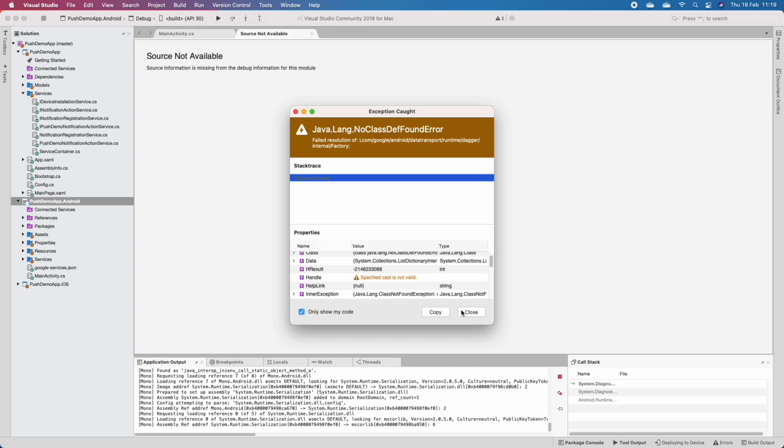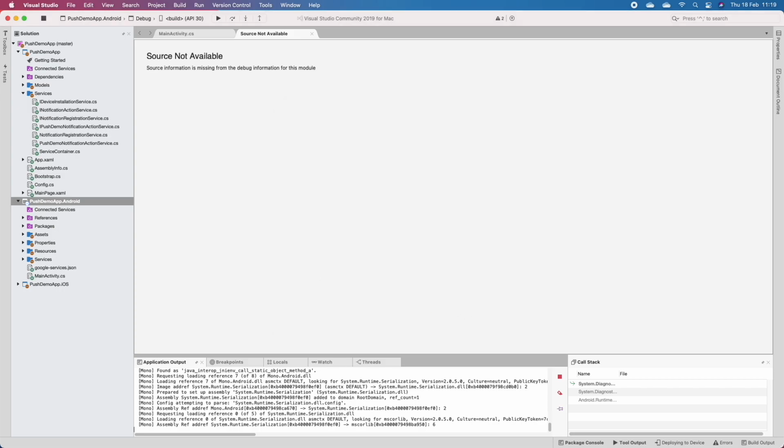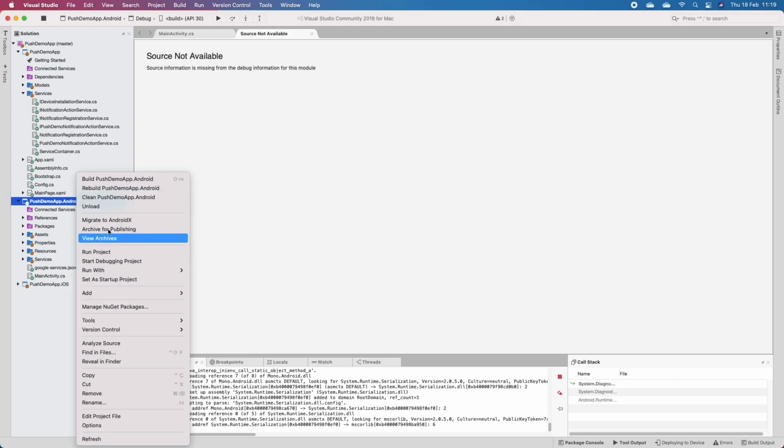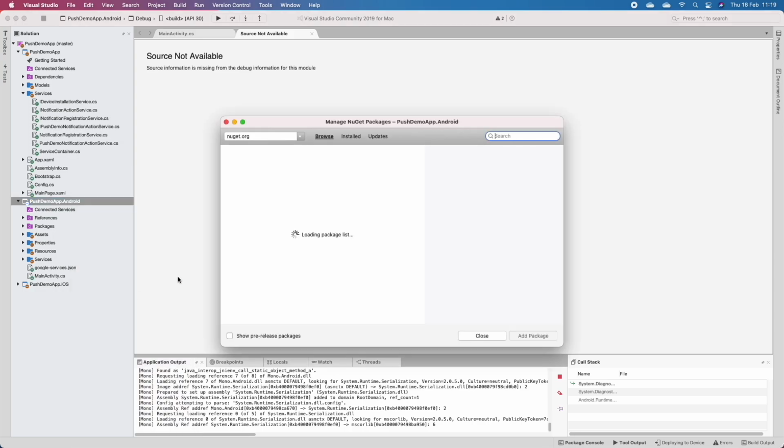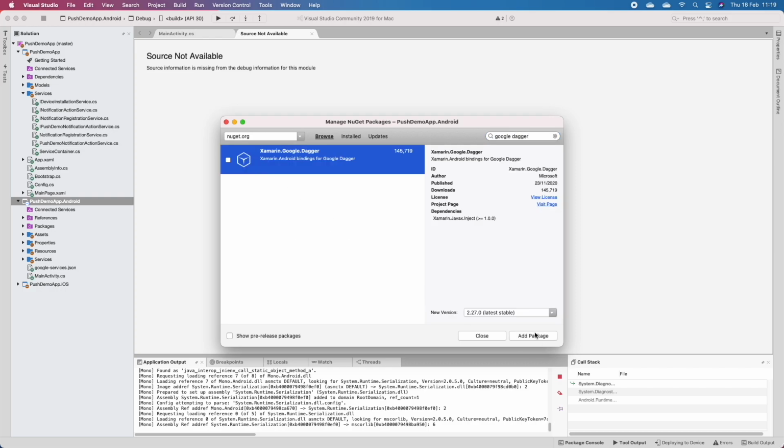Okay, so it appears we do get an error, another error, and I think we can fix this by installing the following Nuget package. And this will be Google Dagger.